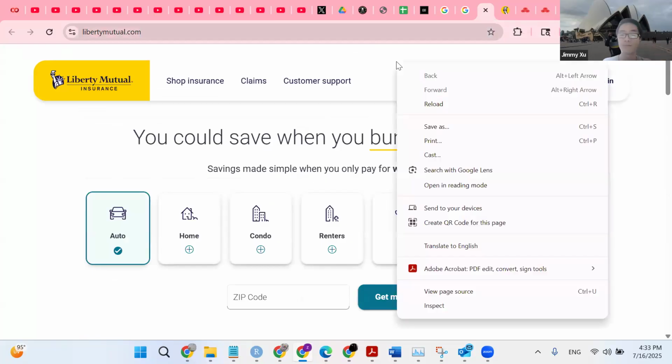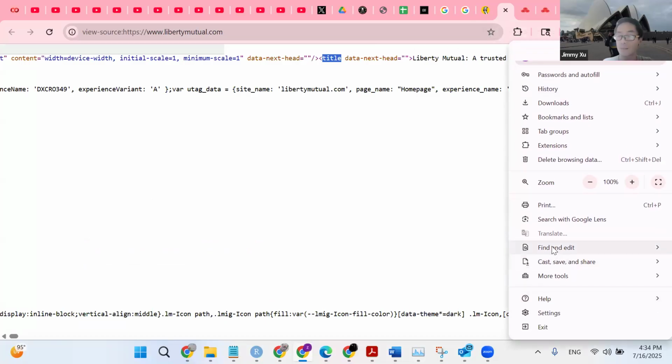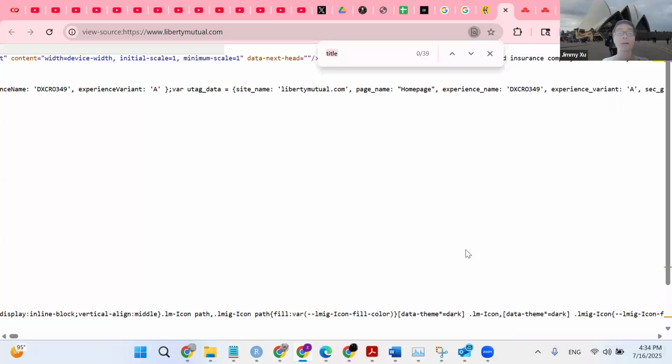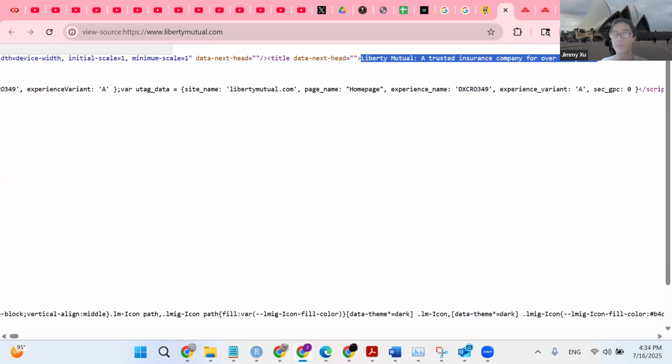You can do the same. You can come to the home page, let's say Liberty Mutual, and click view page source. It takes you to the source page. On the source page, I'm going to click these three dots on the right side, and then I'm going to type title and then angle bracket. I'm trying to find the title tag on the HTML page to verify it's actually the original title tag, because sometimes Google actually does rewrite title tags.